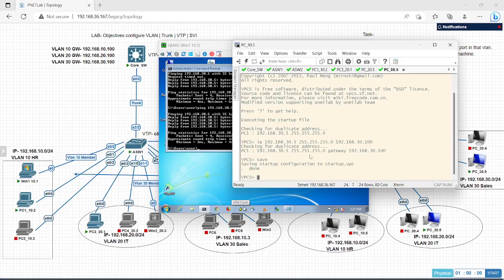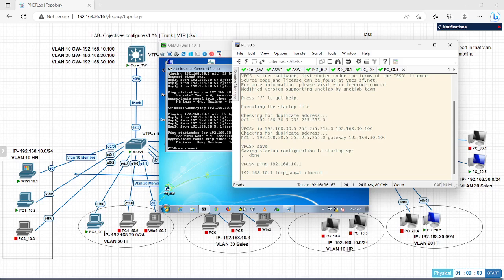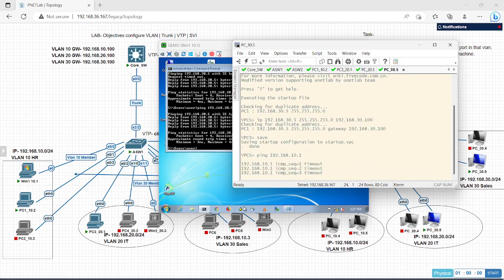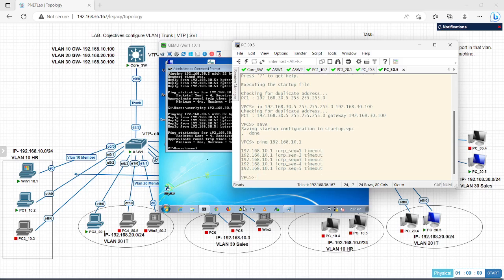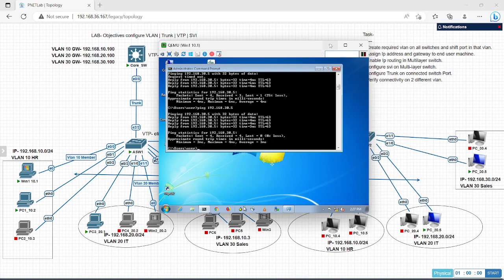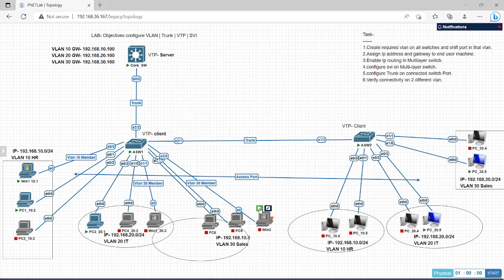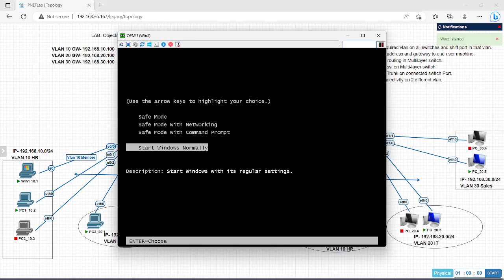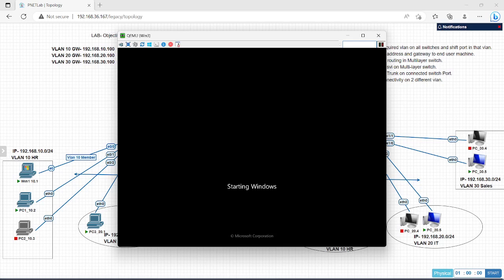Let's cross verify with the other one. I have to verify from 30.5 to 10.1. Ping 192.168.10.1. The first packet should drop. I'm not getting a reply from 192.168.10.1. The virtual PC sometimes has problems, so let's open the real PC. It will take some time, hardly 1 minute to come up.